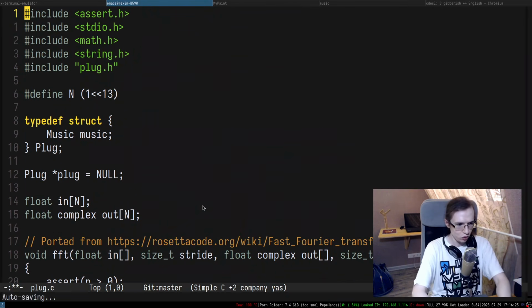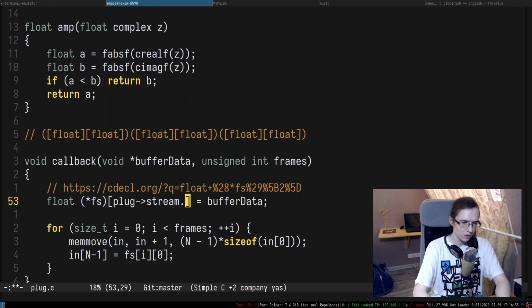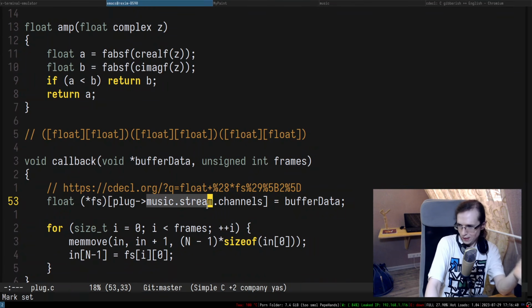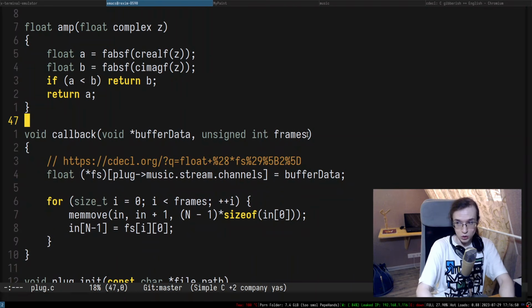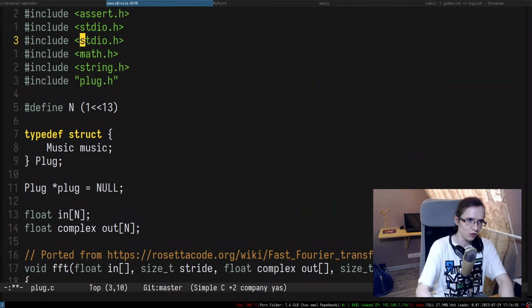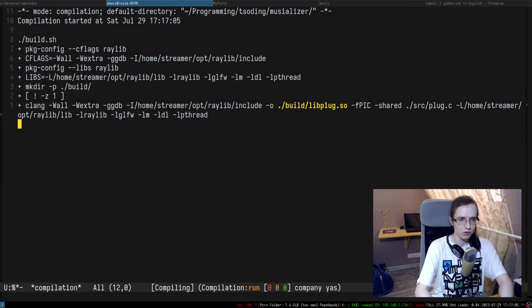Looks good. And in the callback, instead of hardcoding one, we can say plug stream music stream channels, right? And now, regardless of how many channels the music has, it's going to parse everything correctly. Hopefully, we'll see. So there's a compile error. It doesn't know anything about malloc, and this is because we need to include the header.